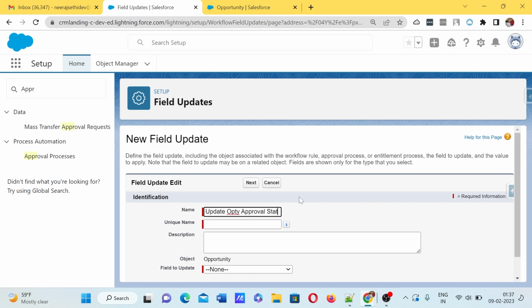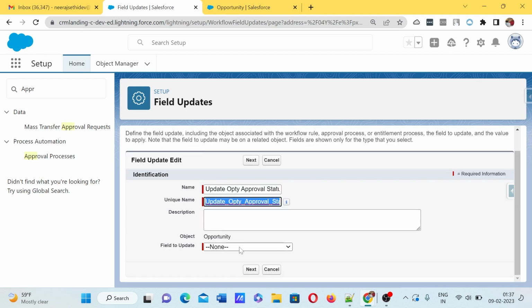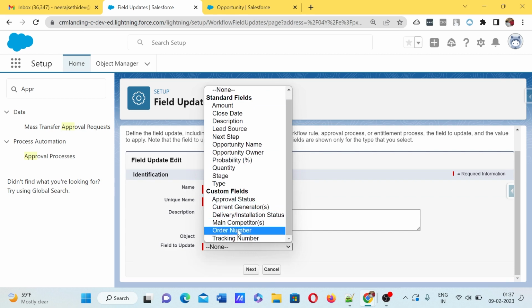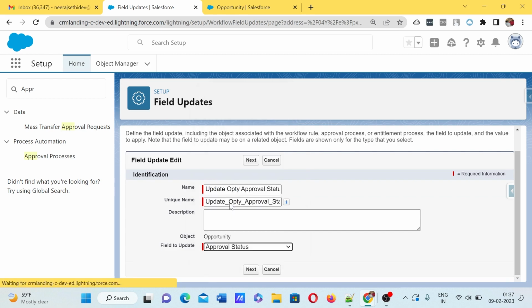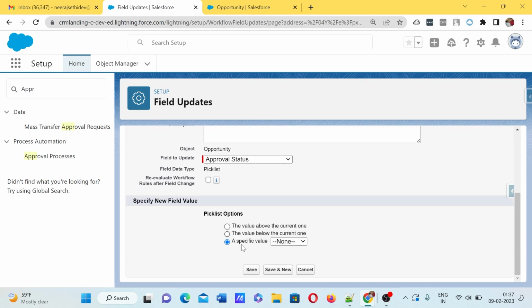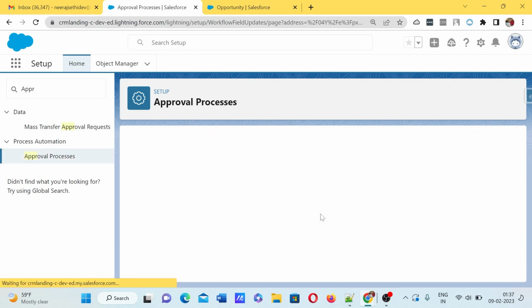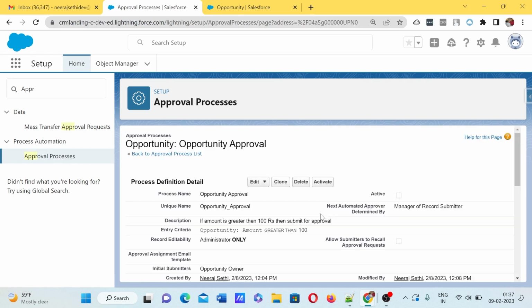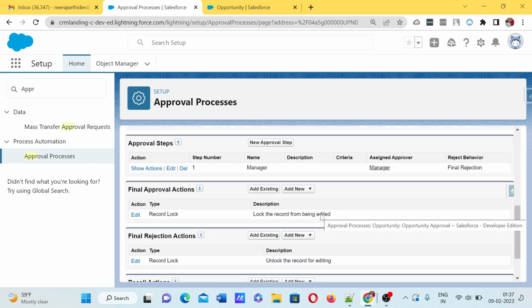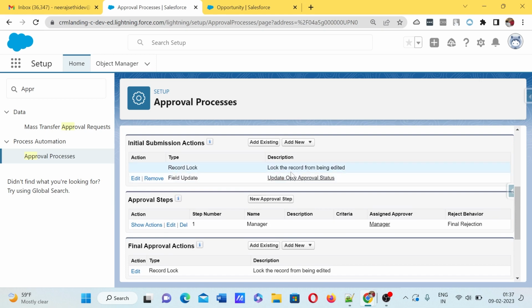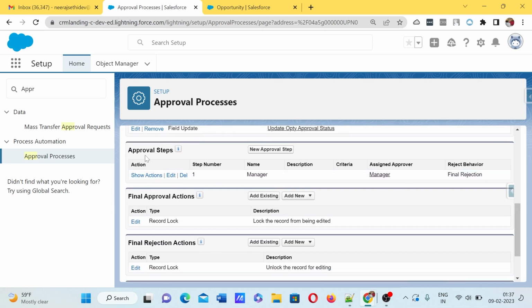Update opportunity approval status. All right, let me select the fields. So here we should have approval status, we can see, and let me select the value pending. Okay, let me save. Okay, so right now we can see this one. Now another thing is approval steps. Right now we have done just one approval, we can make it multiple.